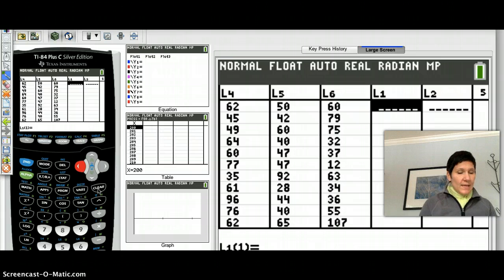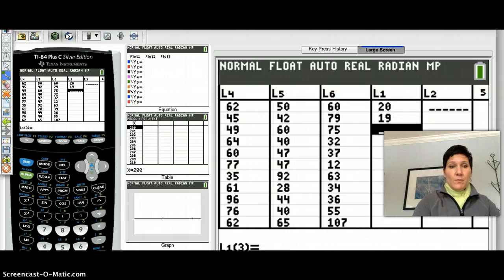So I'm going to start typing in those numbers. You do 20, enter, 19, enter, and so forth. As soon as I'm done with these, I will be right back.